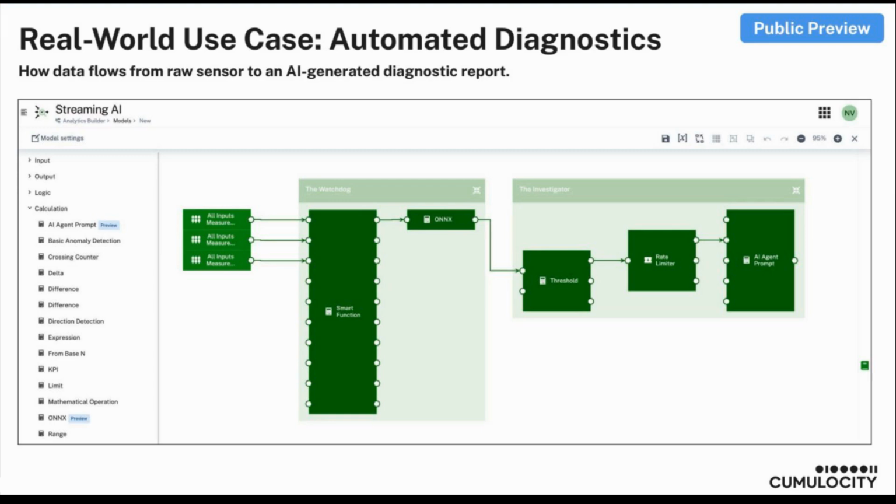And then the investigator part, also quite straightforward. First, you could have a threshold block to identify how sensitive you want your detection. Then, as I mentioned, the rate limiter block to configure how long subsequent messages should be suppressed until you want a new message to go through again to your AI agent. And then really the core new block, the AI agent manager, which is again quite easy to configure.